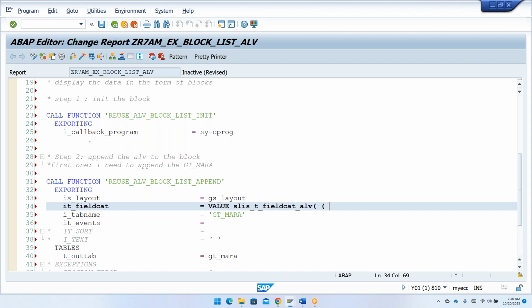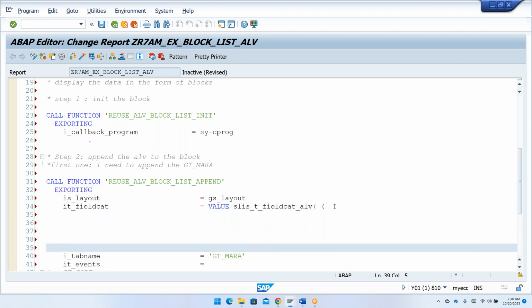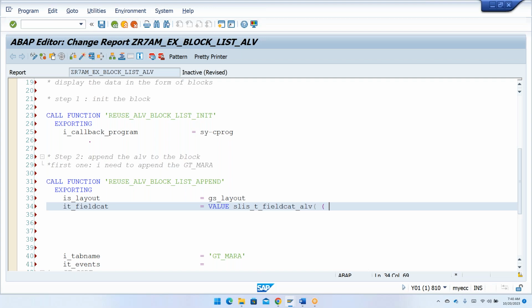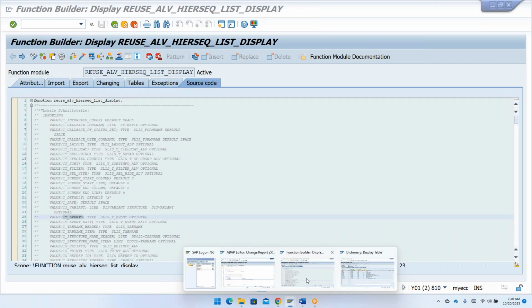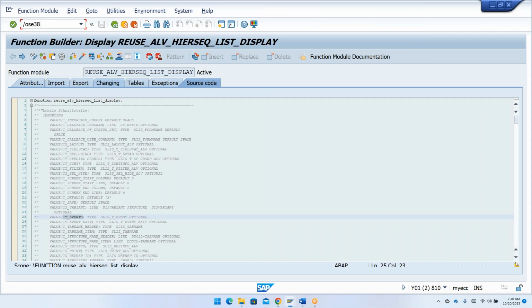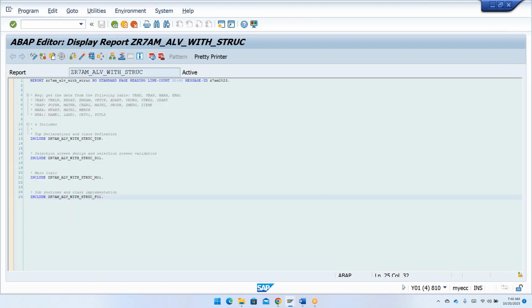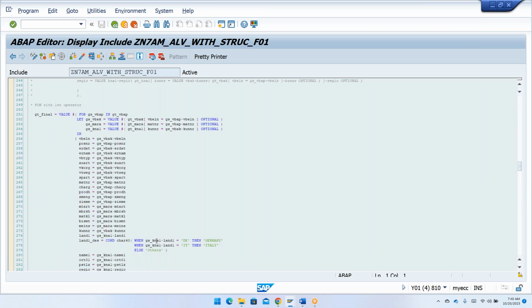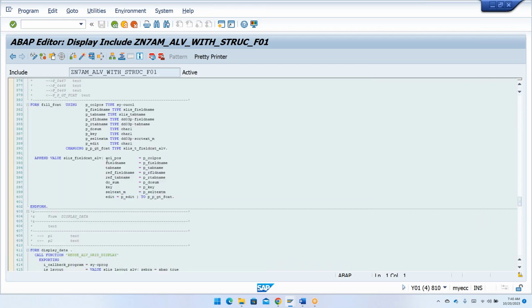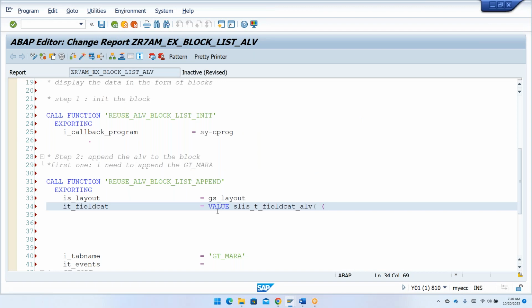So I'm just going to assign my first field. What is my first field? Let me go to the other report, SC38. So I'm just going with my field catalog ALV with your structure. I'm going to F01 directly. So this is the one. The column position, the field name, I'll just copy, the reference table name, till here. I'll copy this one and paste it over here.